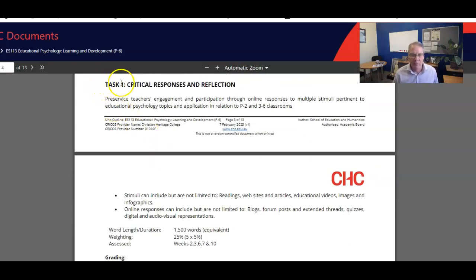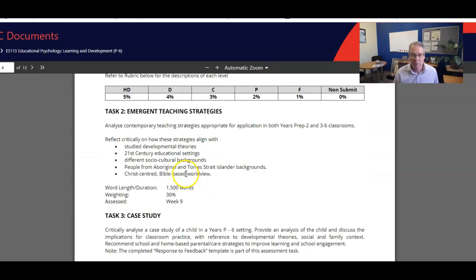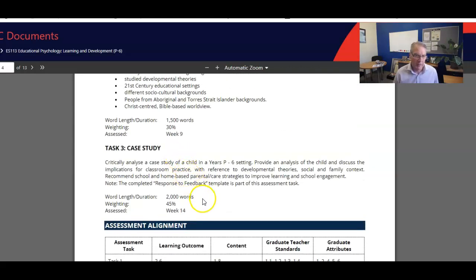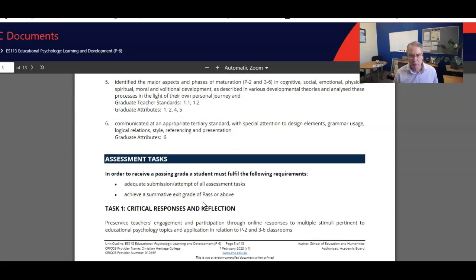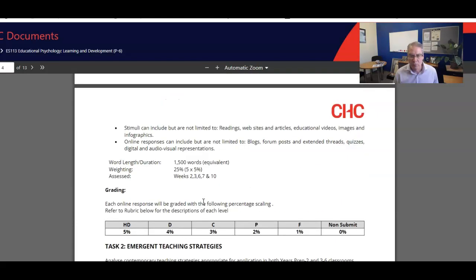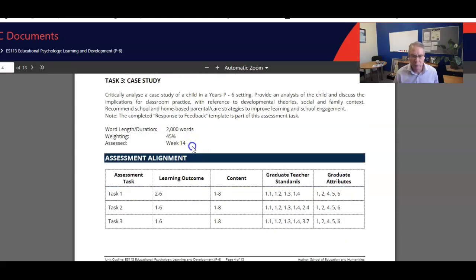Now in there it says task 1's critical responses and reflections, and there's 5 of them. Teaching strategies, you have to do a 1,500 word sort of essay/report, and you have to analyse a case study. So there's 3 assessment tasks, and it tells you, if we have a look here, when they're due over the semester, week 9 and week 14.